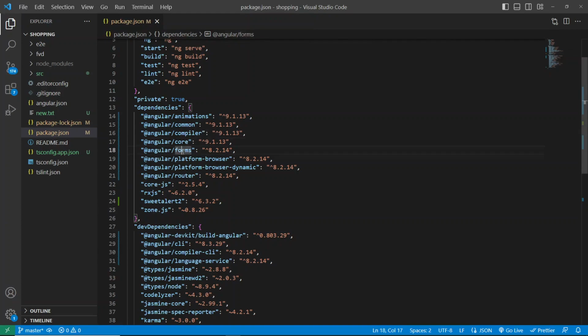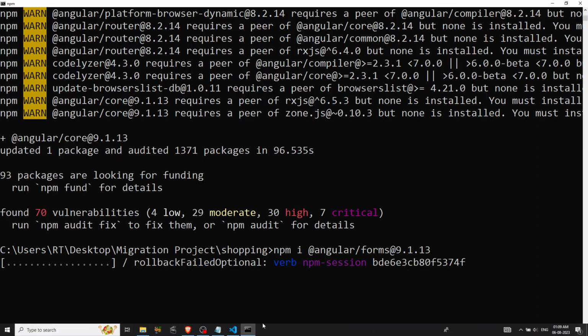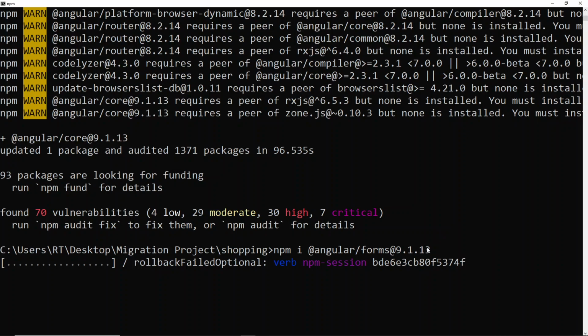For forms, I have already given the command, so it will take time to upgrade. Once forms is done, we are going to upgrade these three as well. Then we are finished with our dependencies, and we can go for dev dependencies and start testing our application. Let's wait until the forms dependency gets completed and we'll go for the next dependencies.